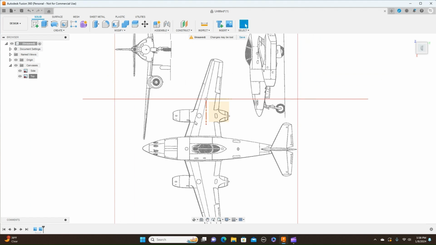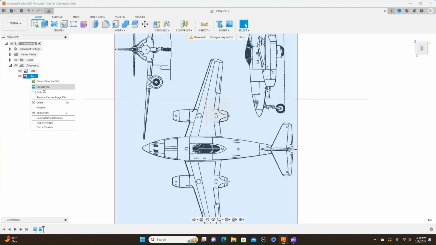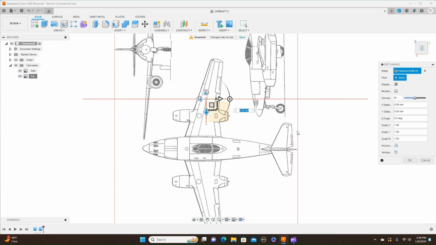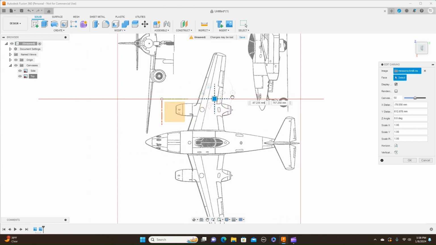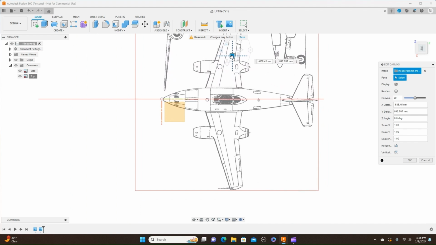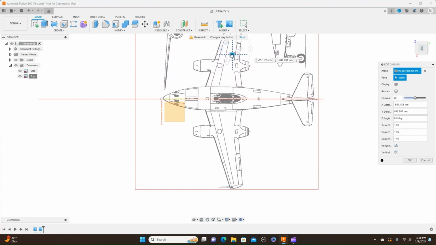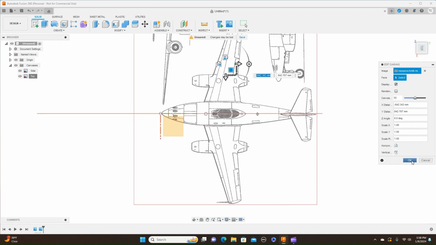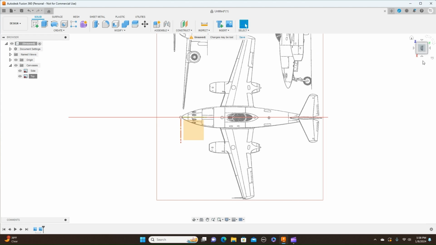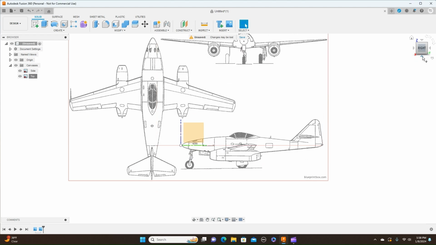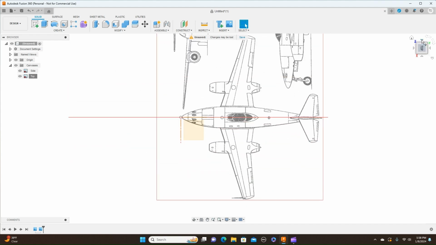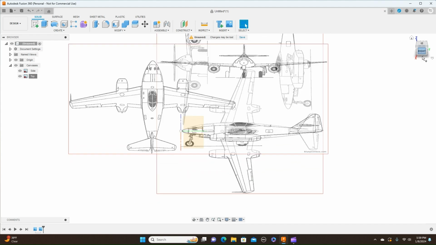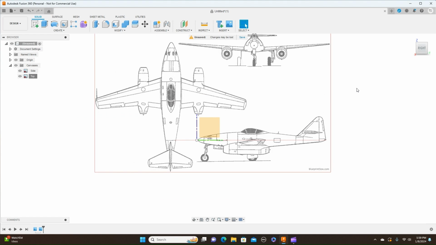Now we want to move this to here. So we come over here, right click, edit canvas. And click OK. Now this is what we have. And just one more picture to insert here, which will be the front.